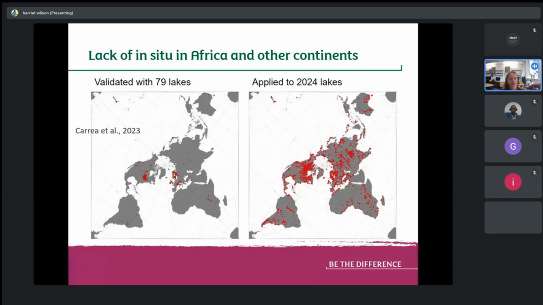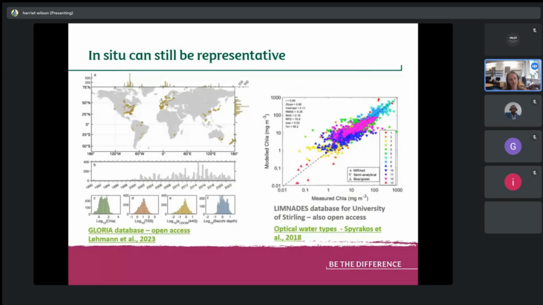As you can see here, this is kind of classic. This is the Lake CCI products, which are really awesome, and I definitely recommend using them. But you can see that they might be validated on 79 lakes, and maybe only a very small handful of those are in Africa. The algorithms and the processing chain are validated using this small number of lakes and then applied on many lakes, including quite a few in Africa. So there's that real lack of in situ data from Africa. But even without that, the validation can still be representative, and efforts are really made to make the validation as representative as possible.